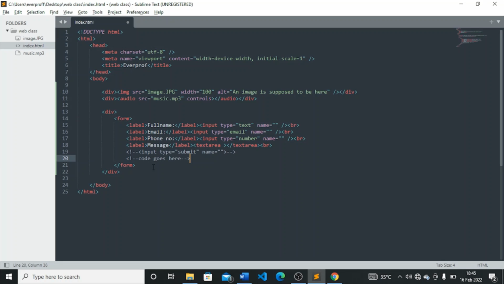If you take a look now, if you write a comment, the code will be greyed out. The color will change. These ones have colors, meaning they are working. But once you put a comment, the code will not work again, meaning that the browser will never see it. If I refresh now, my submit button will not show anymore because I've commented it.